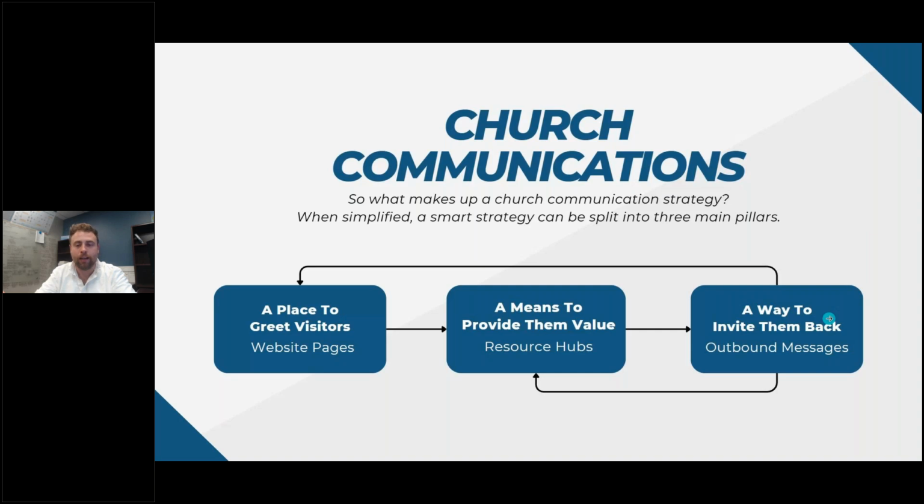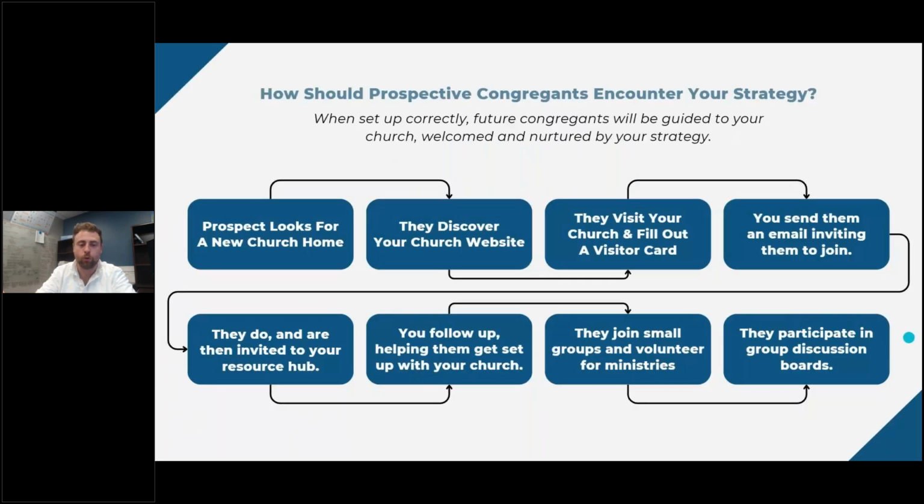So what would that website strategy look like for someone coming into a church for the first time? I've created a little diagram here. Prospect looks for a new church home. That's the first spot. Then they discover your church website. They then come to the church after seeing the worship times on your site, the address, where to find it, what the vibe is. They come and visit your church and fill out a visitor card.